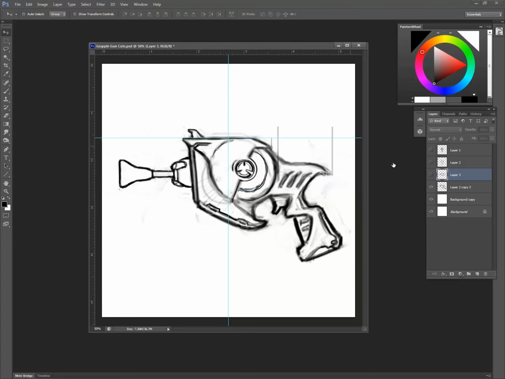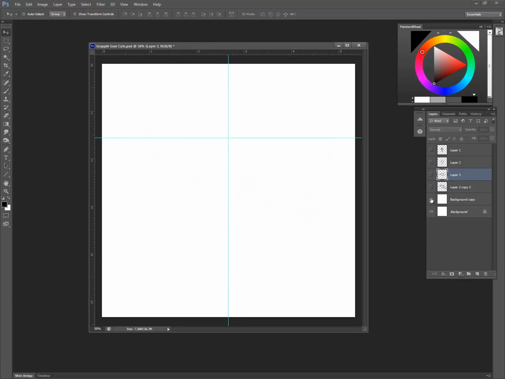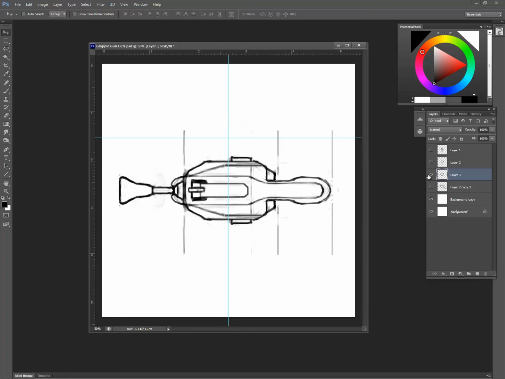So I'll make sure that they flip. The front is perfectly aligned with the side, and so is the back. And they're also perfectly centered, just makes everything easier. And I also did a top. Sometimes I'll do a bottom as well.